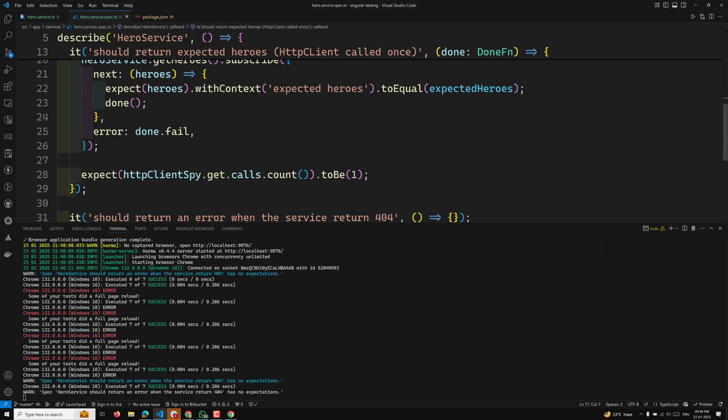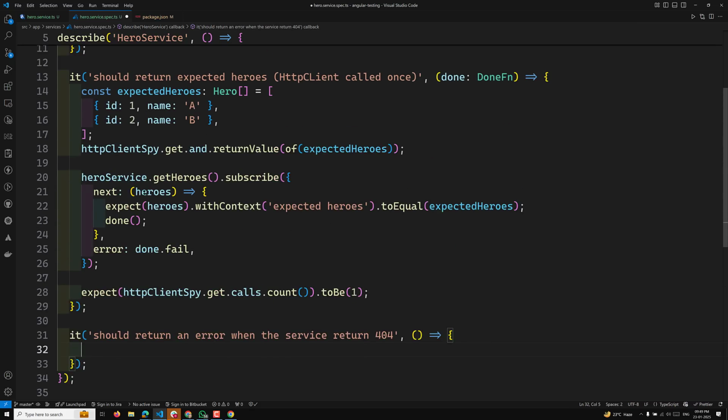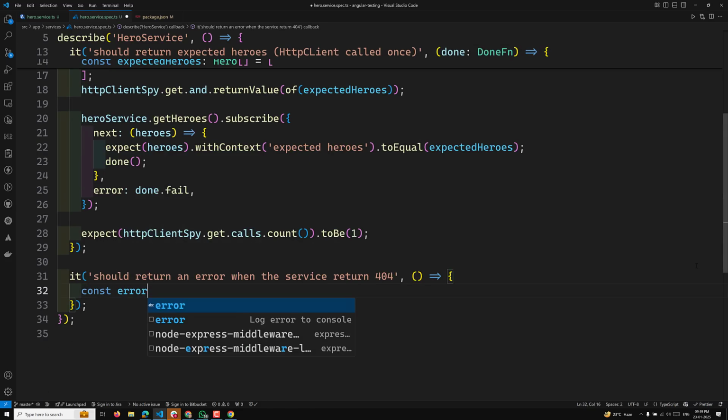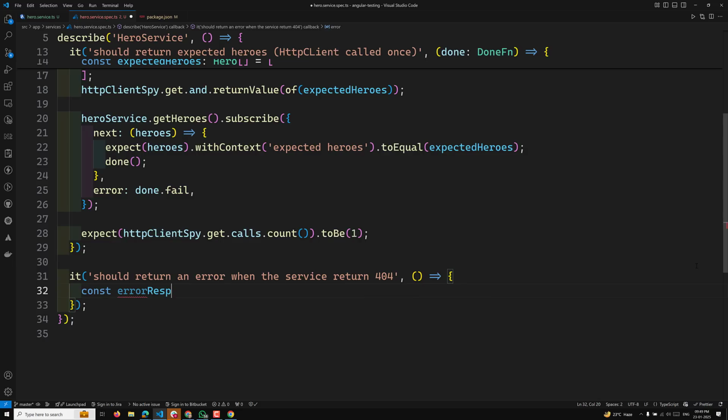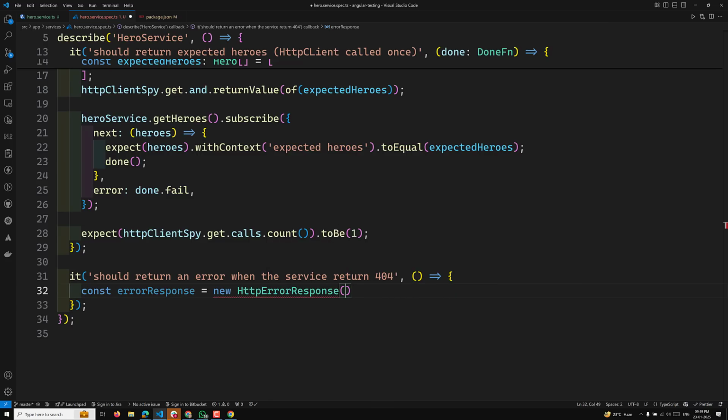So here is the error scenario which you will be able to see. Now there is no need to add the expected hero scenario and all those things. We just need to have an error response. So let's create an error response for this one. const errorResponse = new HttpErrorResponse. You can have it like this, and here I will be trying to send the error, which is the test 404 error.